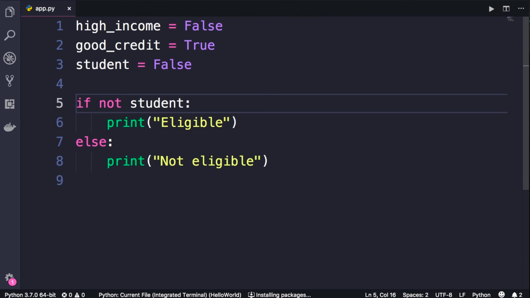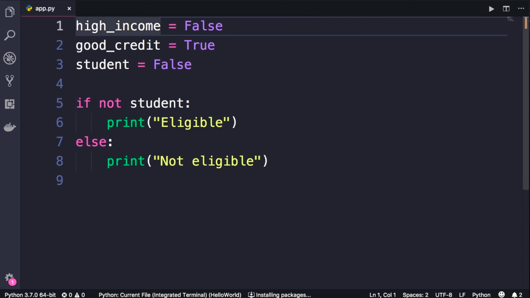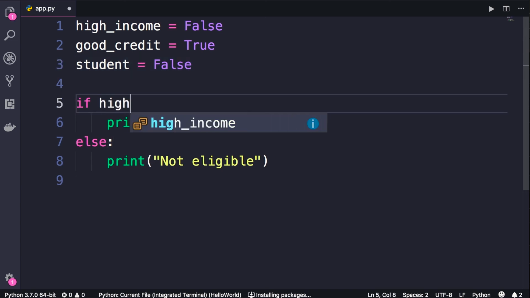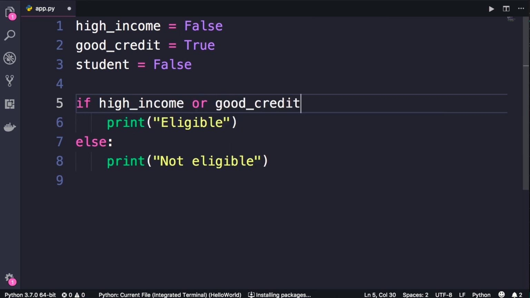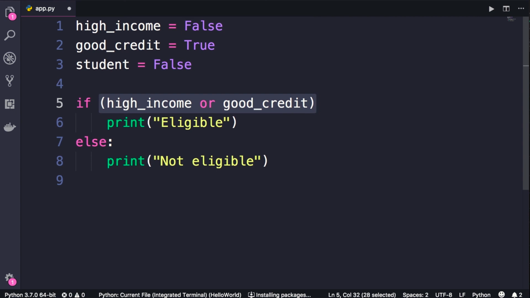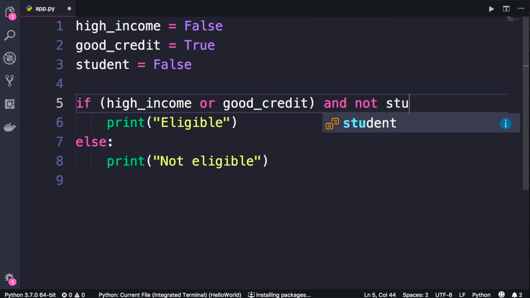Here is an example. A person can be eligible if they have either high income or good credit, and they should not be a student. Let me show you how to implement this condition. So if high income or good credit, we want at least one of these conditions to be true. So we put these in parentheses. We want to separate these from the other condition, which is not a student. Now, the result of this should be true, which means at least one of these conditions should be true. After that, we'll add and not student.